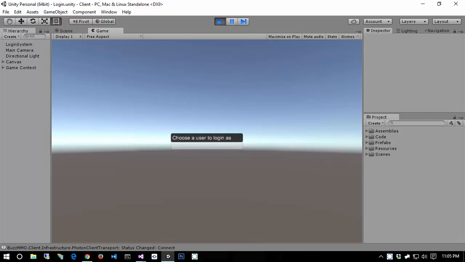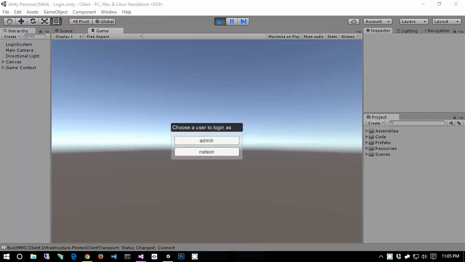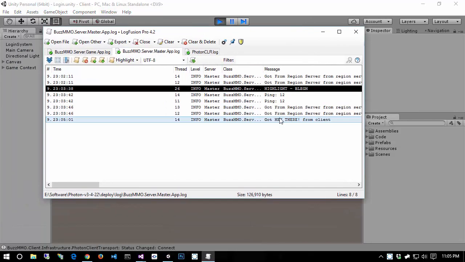Okay, so it says choose a user to log in as. I do have the server running. There we go. And check that out, it actually works. "Hey there, from client." So we now have bidirectional communication from the server to the client. I'm not sure if I'm ever going to use that.